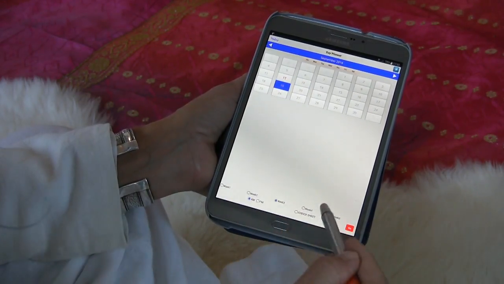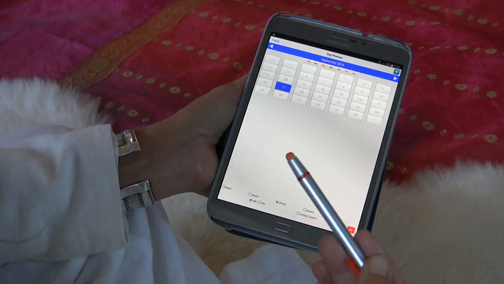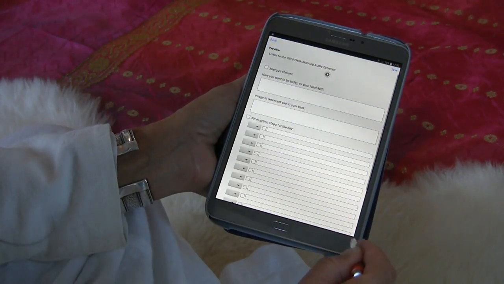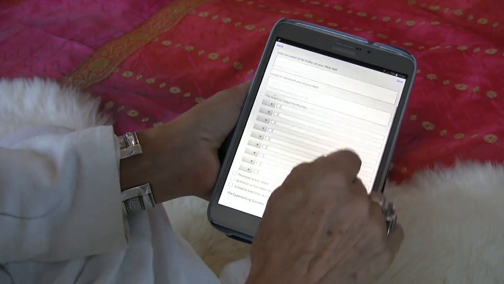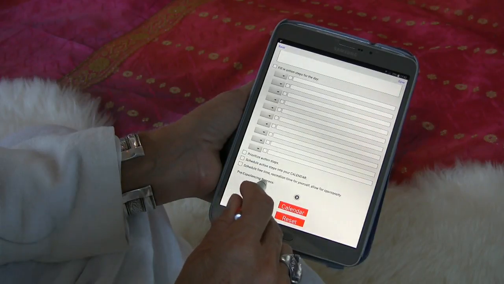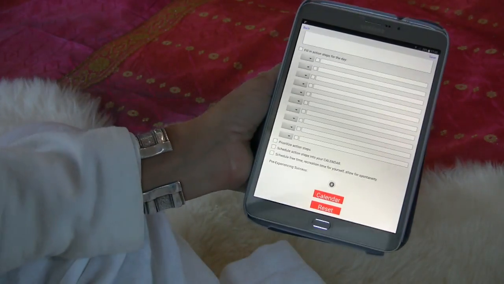Now, in week 3, we have also another bonus audio. Let's go to 3rd week AM exercise. And in the morning, you have the morning exercise. And in the evening, you have the Pre-Experiencing Success bonus audio.